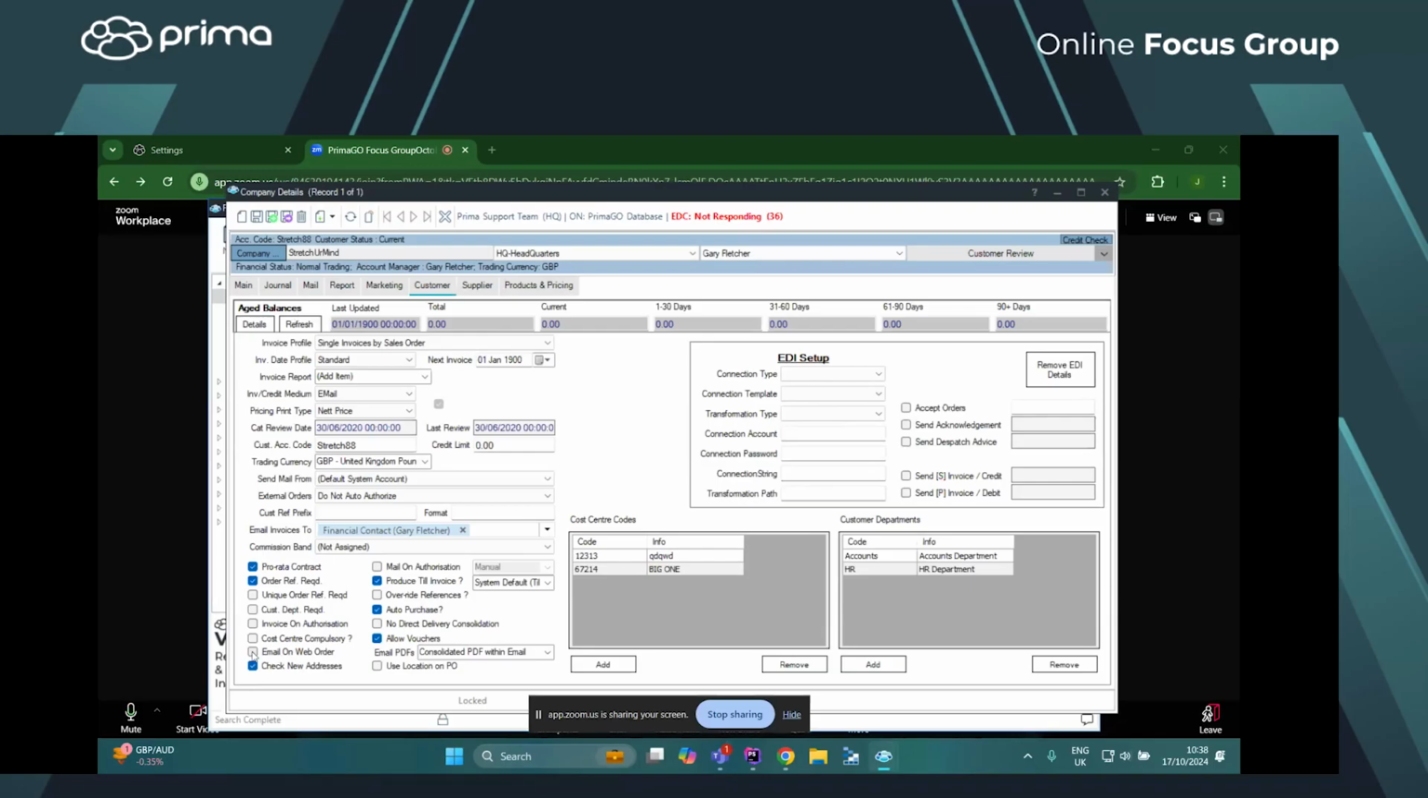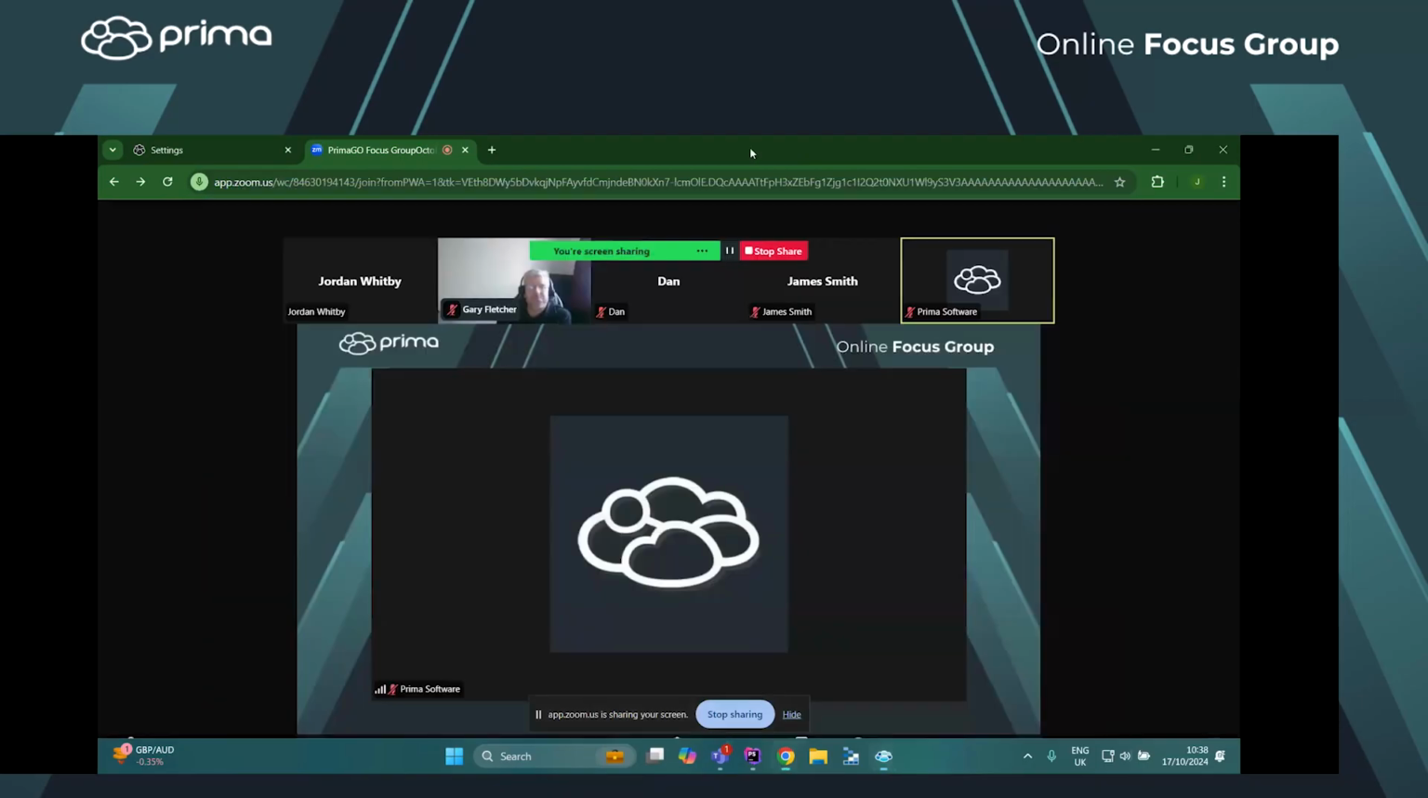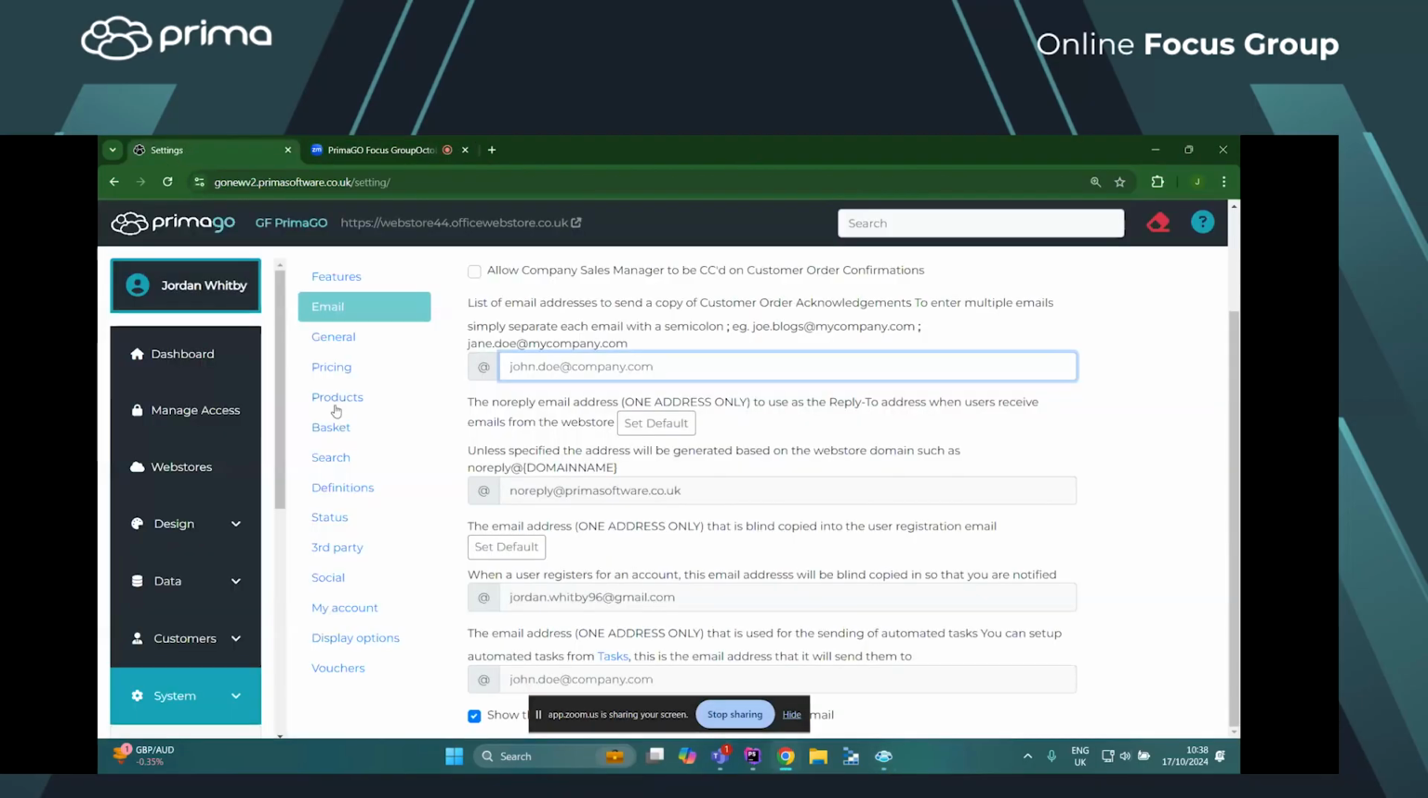But just having this ticked is fine, but you must make sure that you actually have an account manager assigned. See here, we've got Gary assigned. And you also need to make sure that this particular user has got an email address, otherwise, obviously, it won't be going out to them. So that's all I really need to cover here, because I'm mainly going to be going over the web stuff. So I'll head over to our control panel.